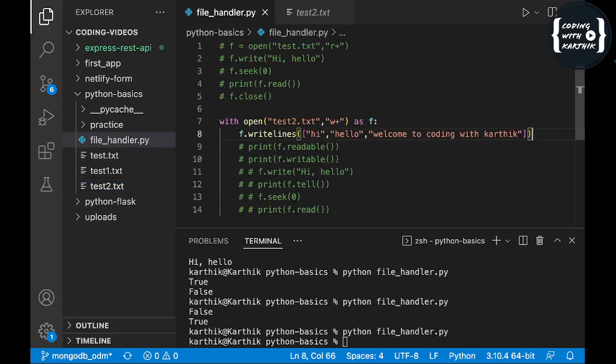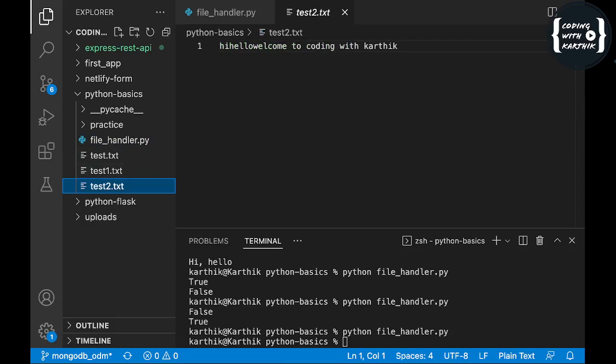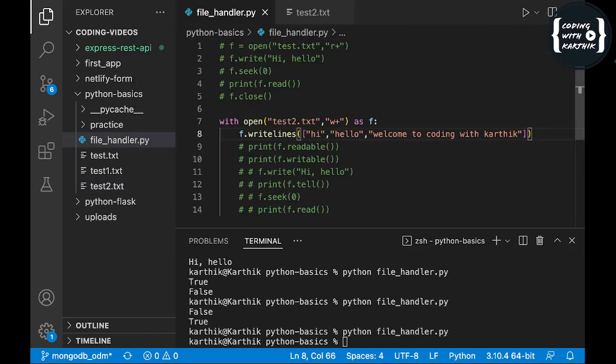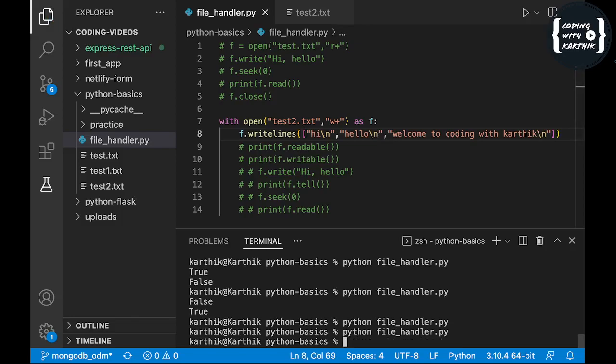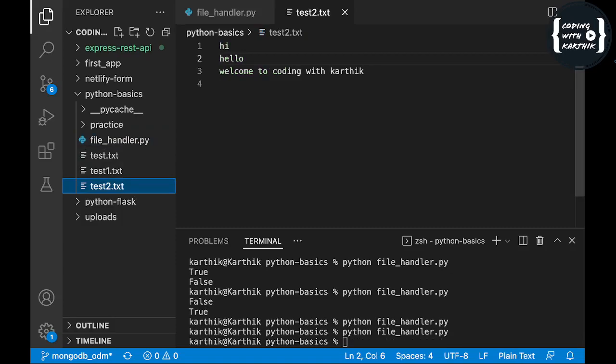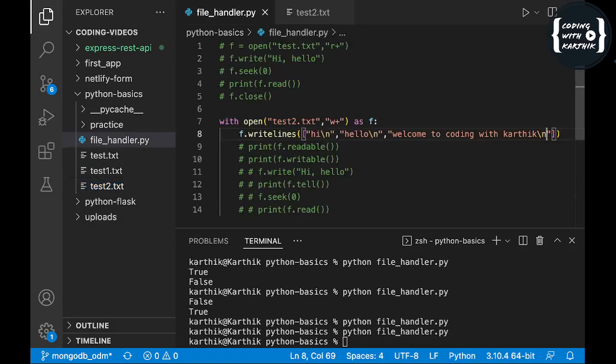Now suppose you want something like "hi", "hello" on separate lines. Then we have to pass the newline character. So we'll use it this way, and it will separate them. Now let me check it. Yeah, now see, everything is on a new line. Every element is starting from a new line.